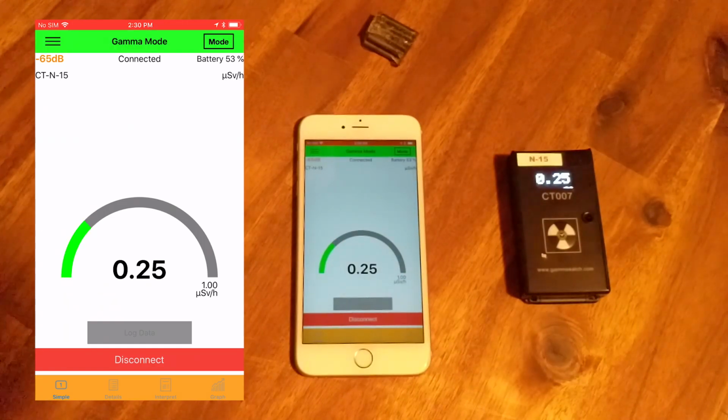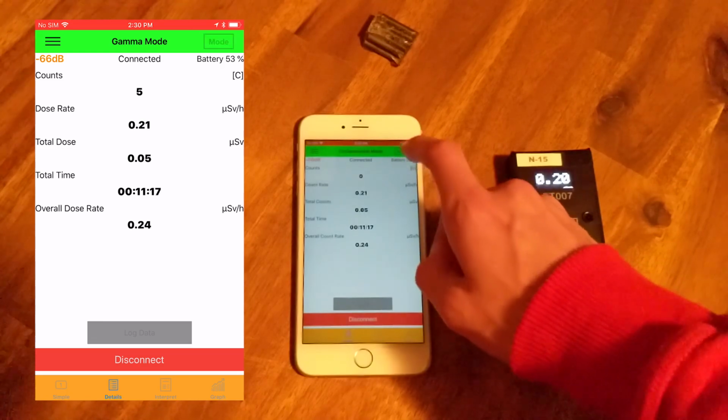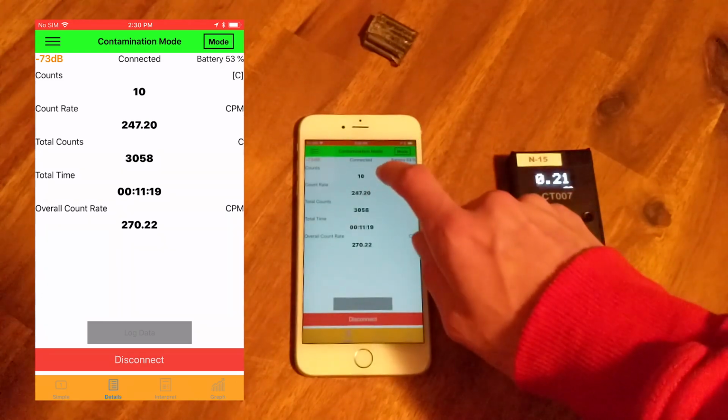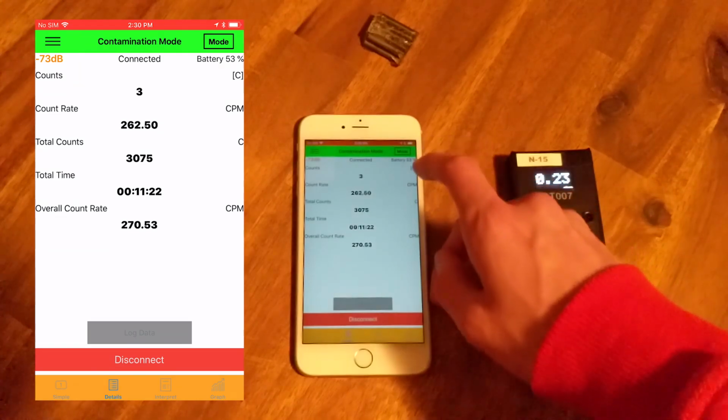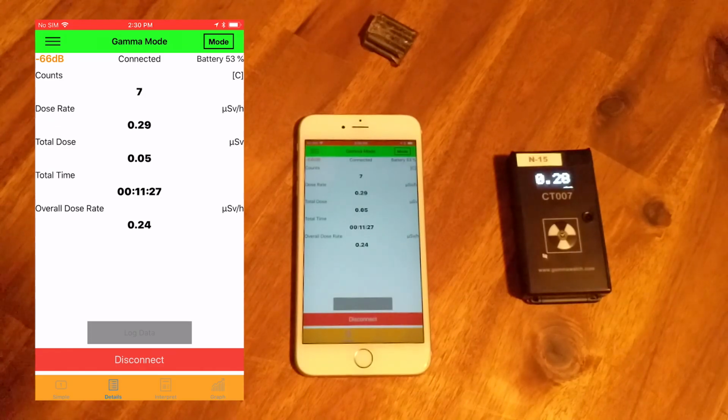Next we have the details view. This is next to the simple view. This view shows counts that were received in the past second, as I've already gone over, the current rate, the total dose and counts, the total time, and the overall rate, which some of these will change when you're going to contamination mode, but the counts value at the top doesn't change. The rest do, depending on the mode that you're in. This view is simple, but it gives a little bit more information that can sometimes be helpful to the user.